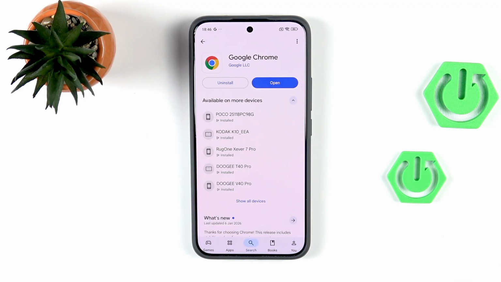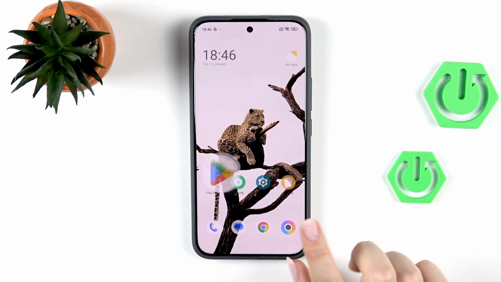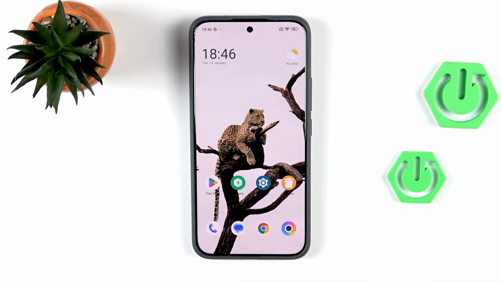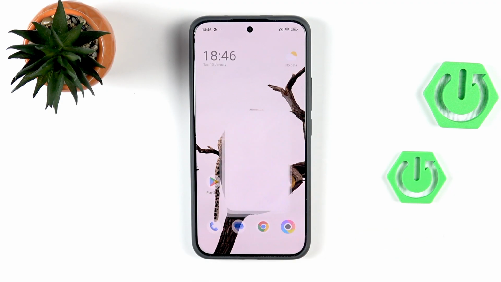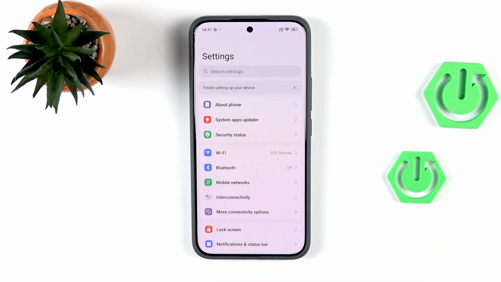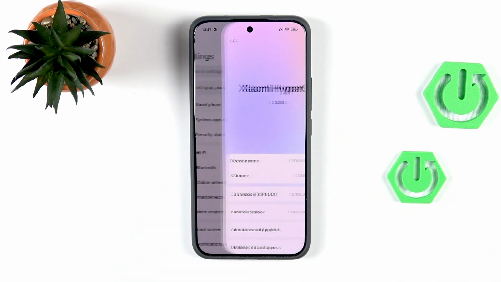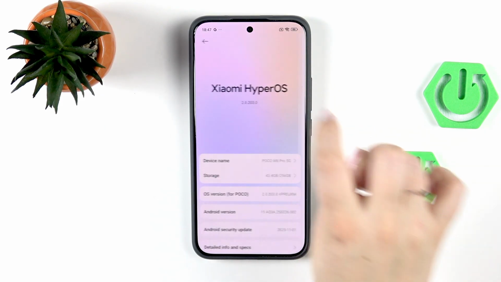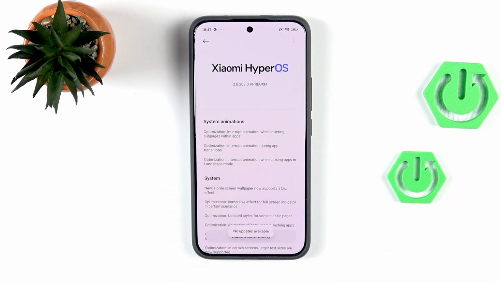And if we are talking about the updates, I highly recommend also to check for the system updates, because sometimes the apps are optimized for newer updates, for newer systems, and if you've got the older one, it also might have some problems with working with those newly updated apps. So to do that, we have to open the settings, scroll up to find About Phone, and tap on it, and then tap on the Xiaomi HyperOS. And now your device will check for the updates.